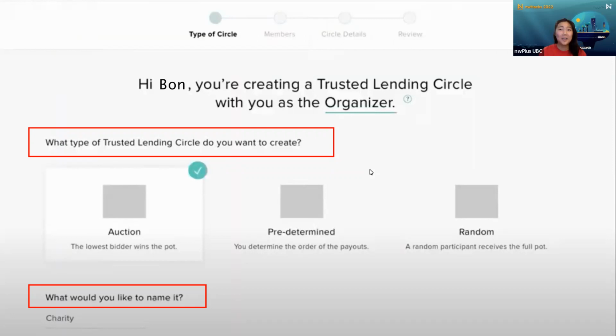It asks me what type of trusted lending circle I want to create. It asks me, what would I want to name it? Like, that is so kind. It even called me Bonny. That's amazing. That's so personal. And that automatically just makes me feel like they're more human rather than me talking to a robot. And if you create that sort of comfort, you can gain the user's trust. So this is one guideline that would be helpful.